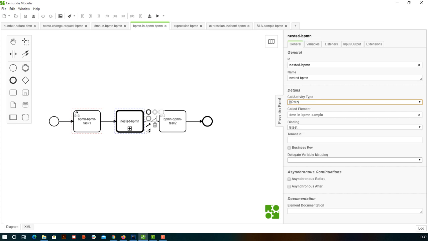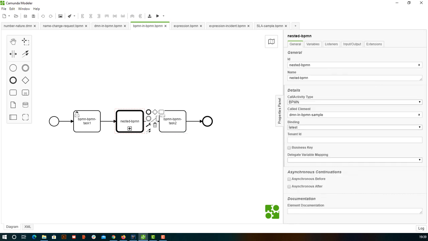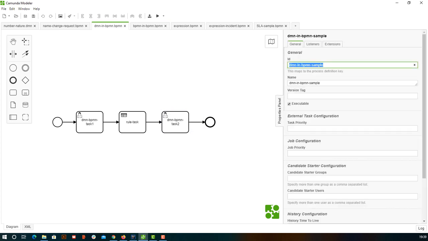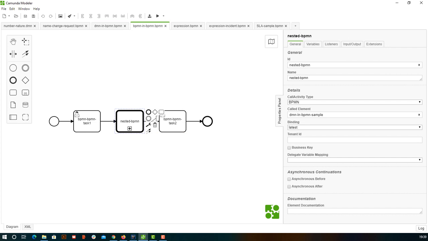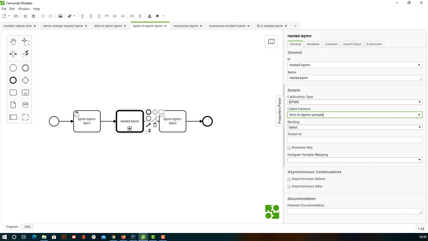So when our control reaches this part, that is the nested BPMN task of the incident, at that time it is calling a BPMN whose ID is DMN in BPMN sample. So if I go to the previous workflow, this was our previous workflow, whose ID I am giving as DMN in BPMN sample. So when this is deployed, its name will be given this one, and then when we are deploying our main workflow, it is referring to that existing or nested flow with this ID, right? And once this is processed, our control will come back.